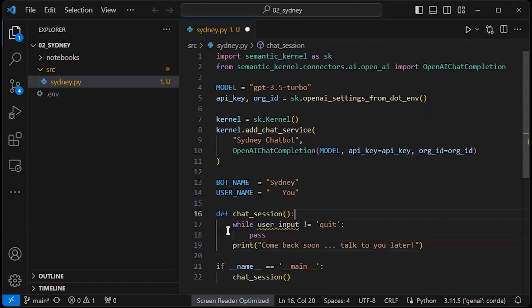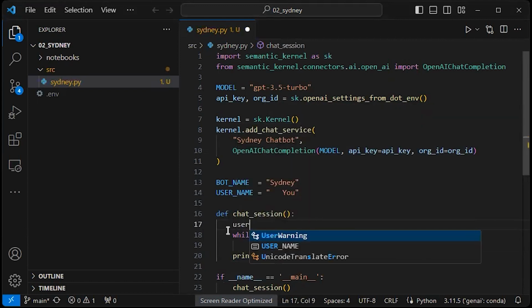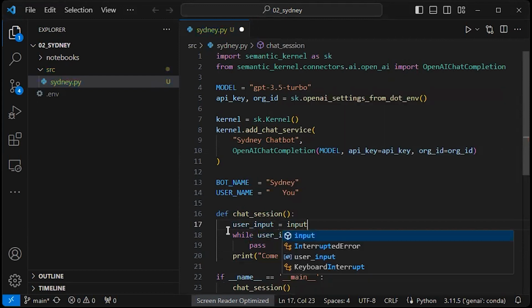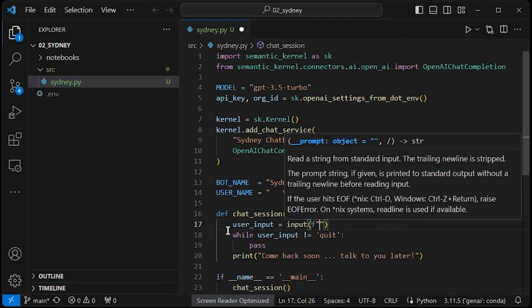Okay, so we need to define what the user input is. So user input is, let's say, with the bot name, I'm going to say, hello there. Let's start with this. How are you?